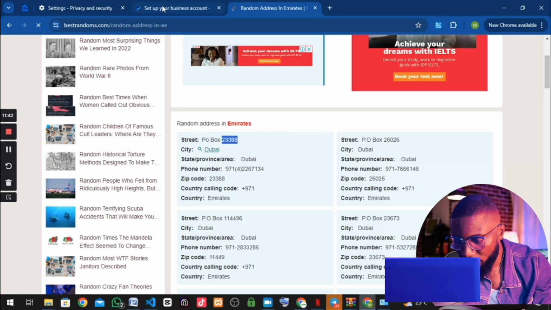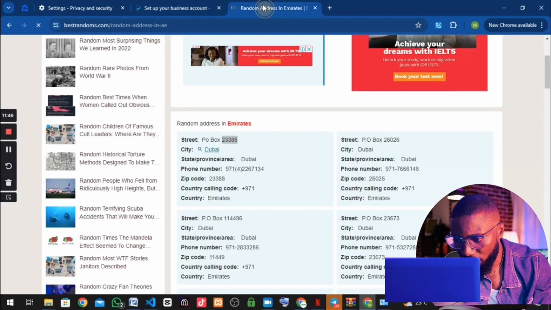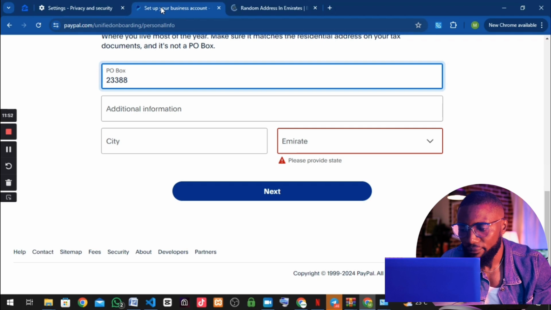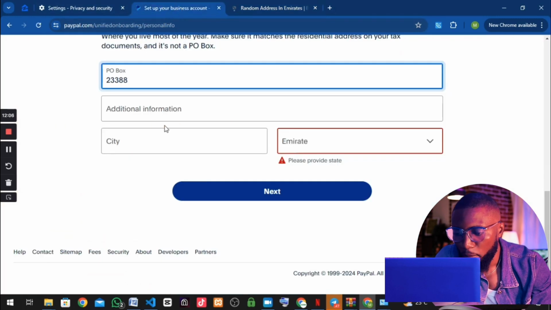area, that is Dubai. You can write it or you copy. So let me just do the copying. All right, so I'll just do the copy, Ctrl C and Ctrl V. So that's the city. Here I'm going to choose Dubai. So I just click on Dubai.